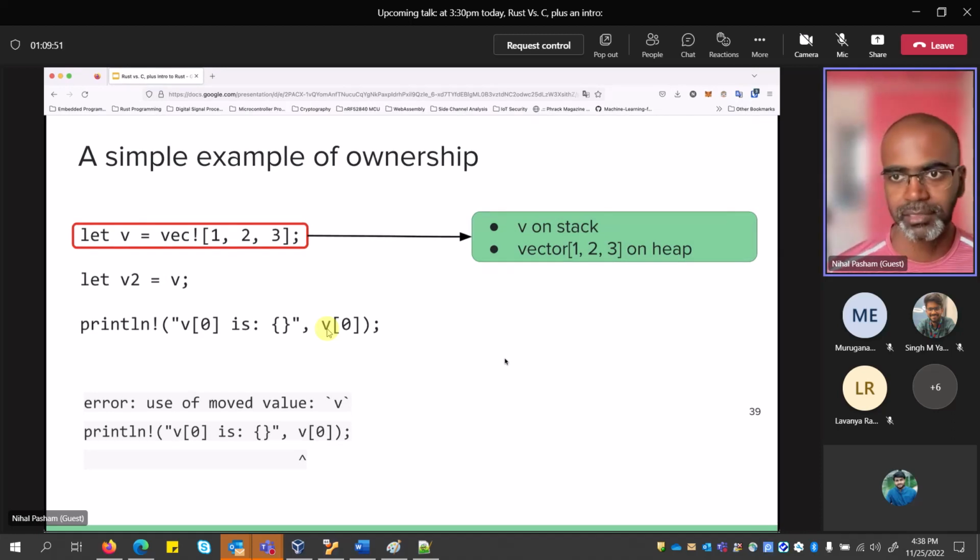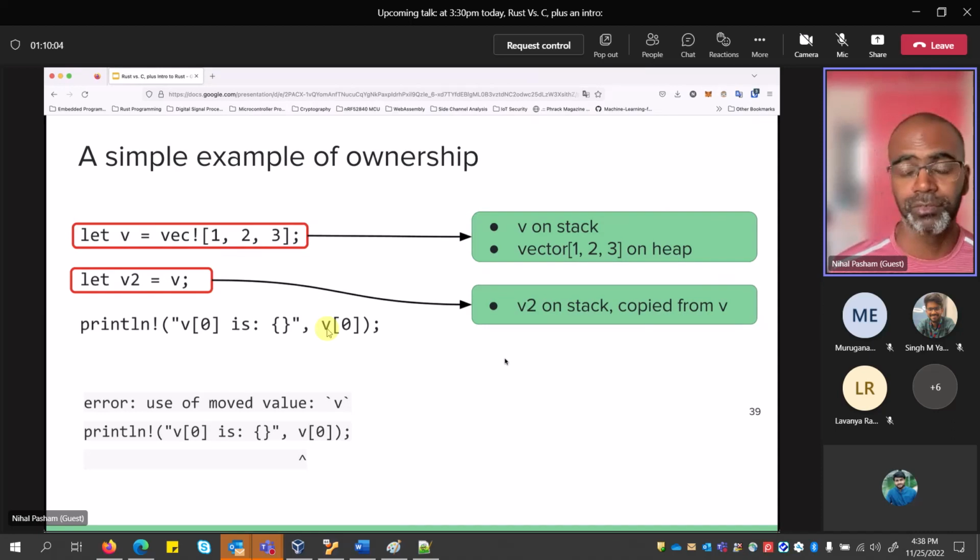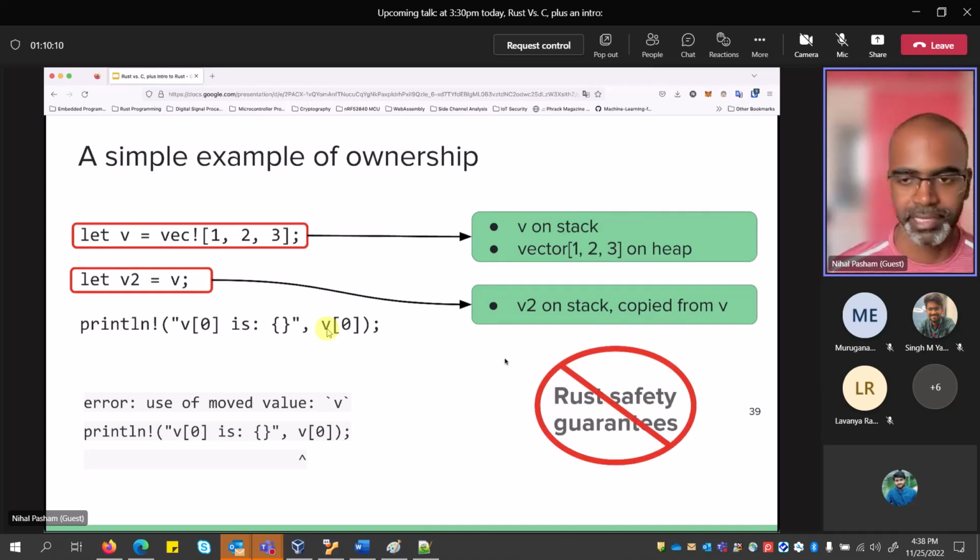We've got V on the stack and vector 1, 2, 3 on the heap. So basically, V is a pointer to the vector on the heap. And then now we've transferred it over to V2. Once we've done that, we're trying to access V again. It is not possible.